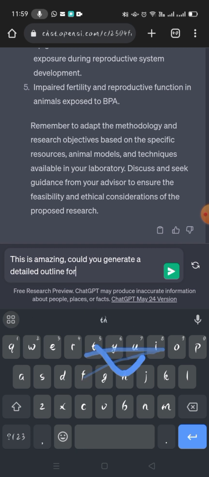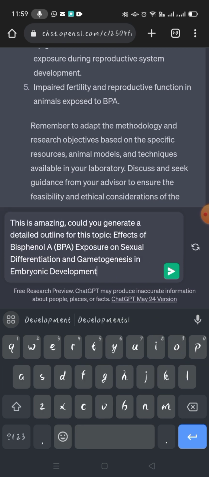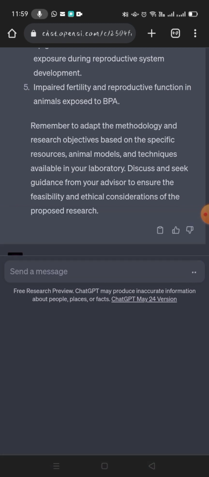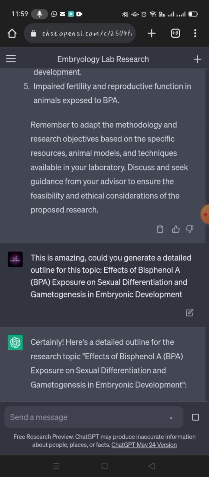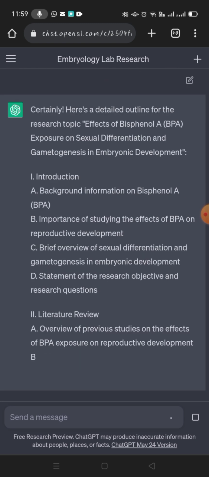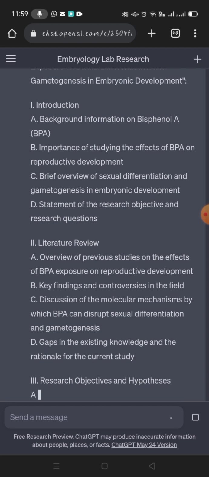So for this topic, I will still put the topic there so that it knows what I am saying particularly. You can just say for the topic you highlighted, I just want to go with this, so that it does not misunderstand me. So I'll click on go now, and then it will generate an outline already. It was as if it's waiting for me already.